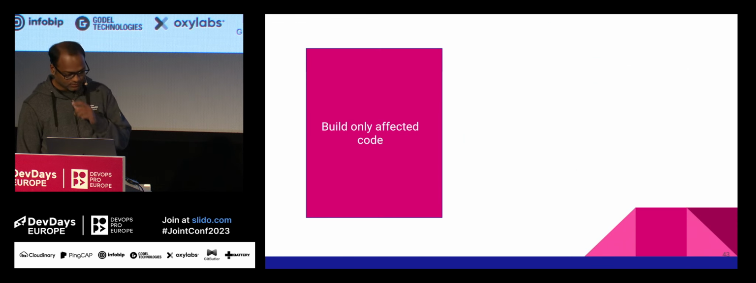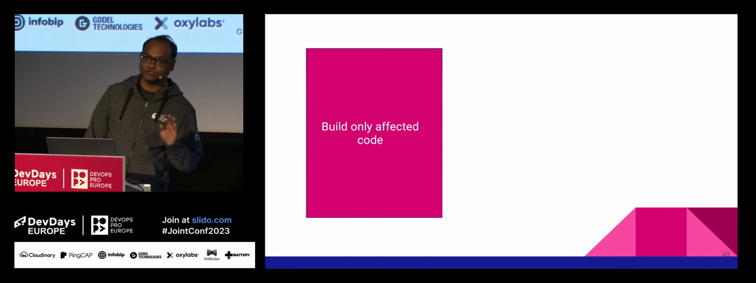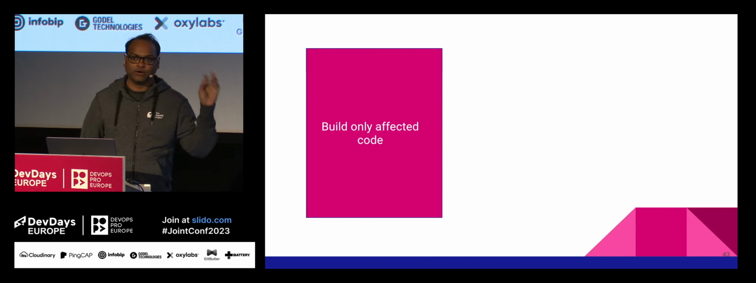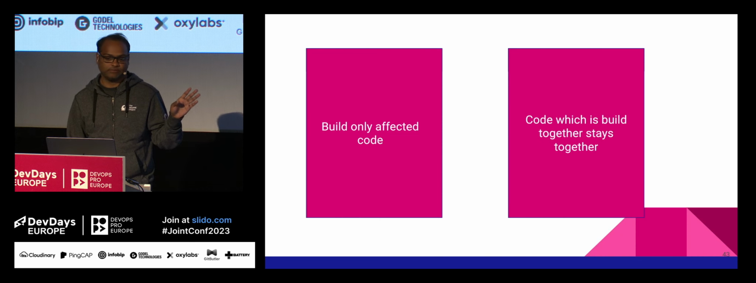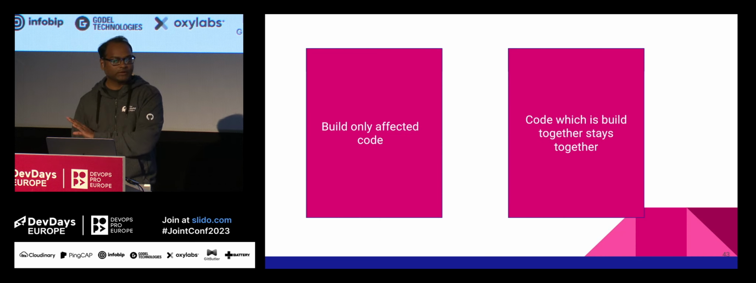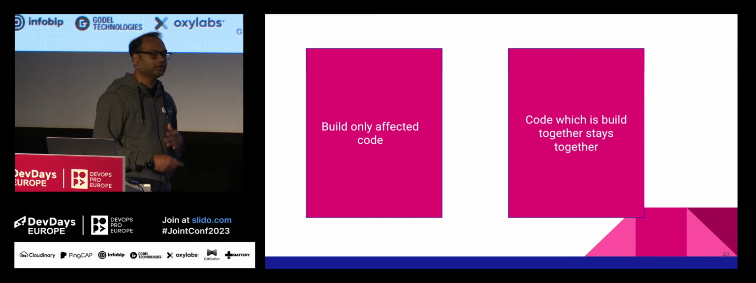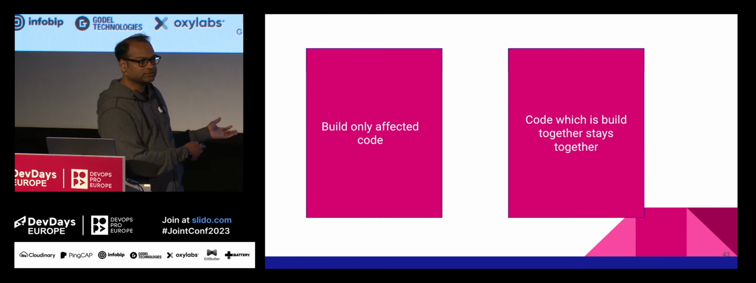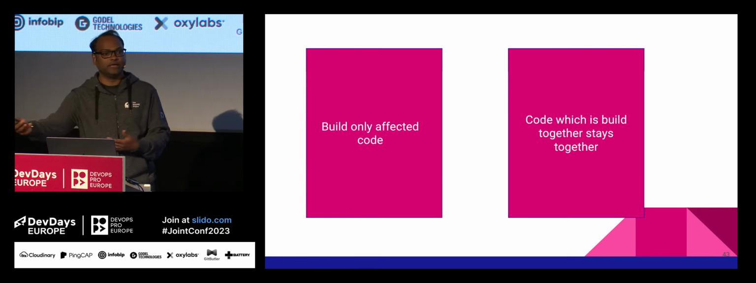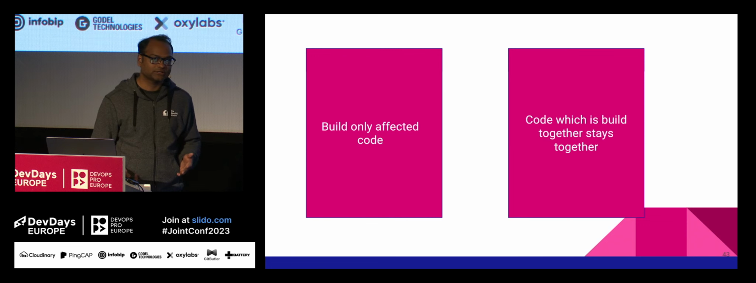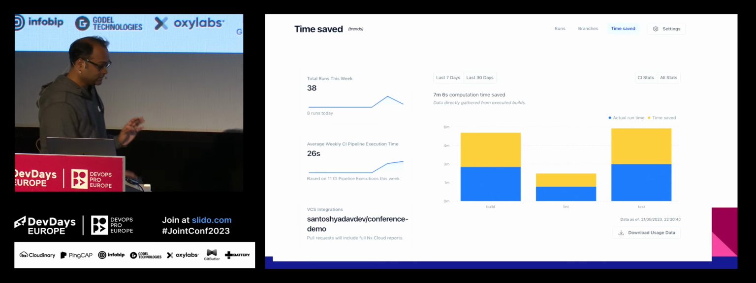Again, you have to keep this in mind once you migrate to NX. You have to go with the mentality of building only affected code. And how is that possible? By using this approach: code which is built together stays together. If you follow this approach, you will get a lot of things out of the box, or the NX tool will pay for you in the future. You don't have to worry about the cost you are paying right now. And this is again the computation time saved.